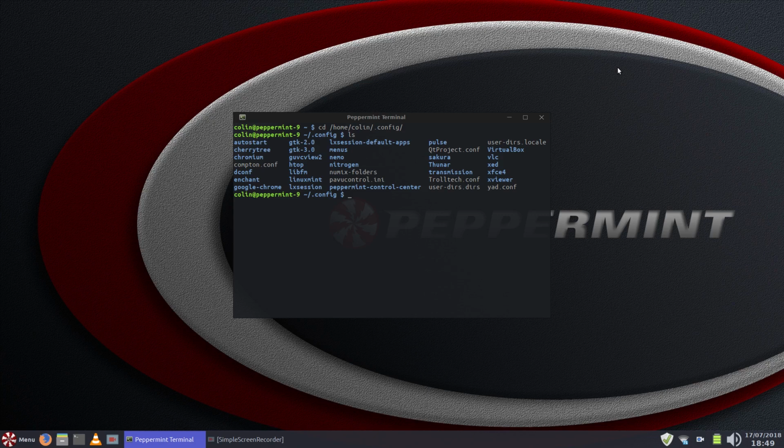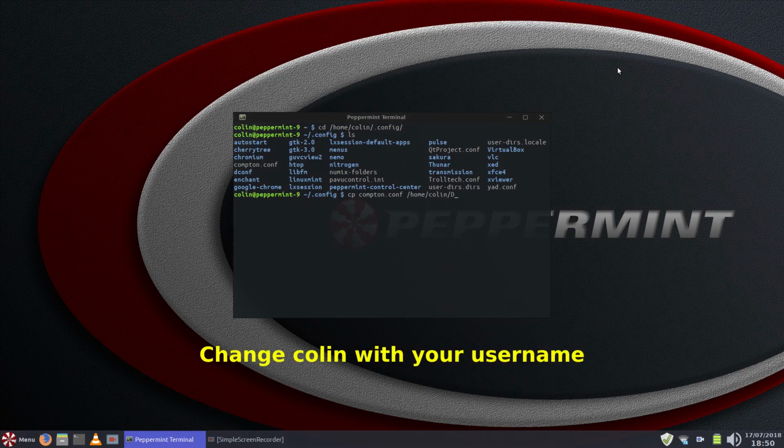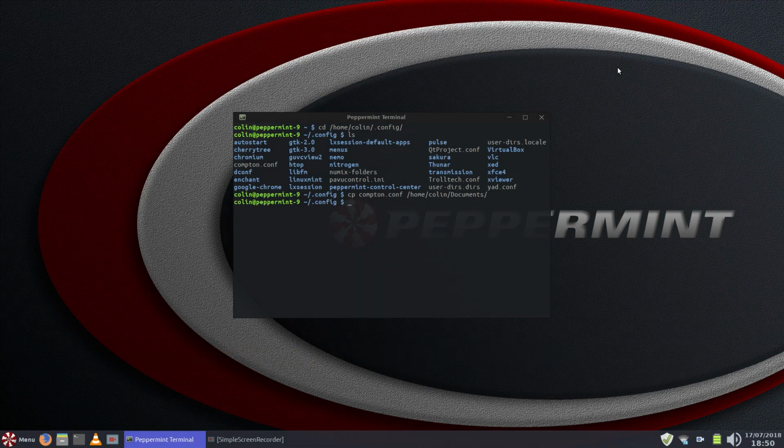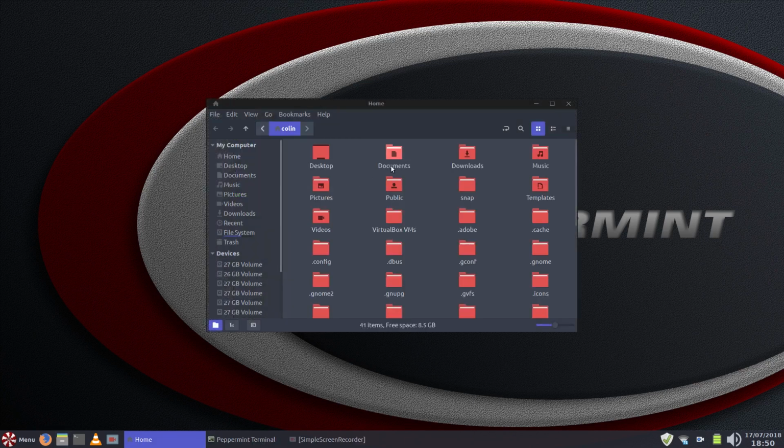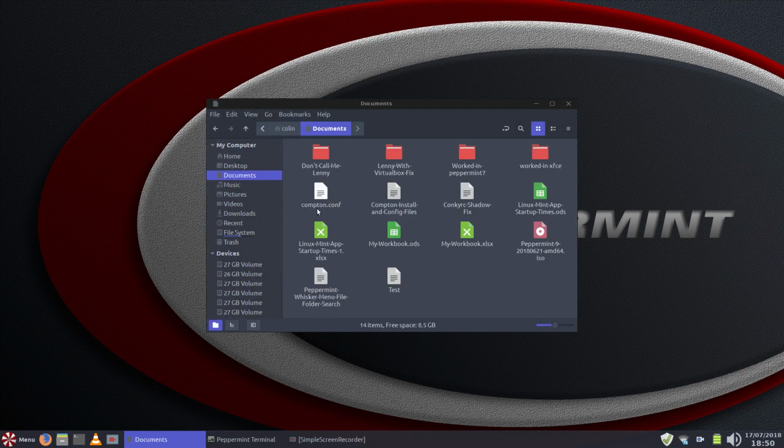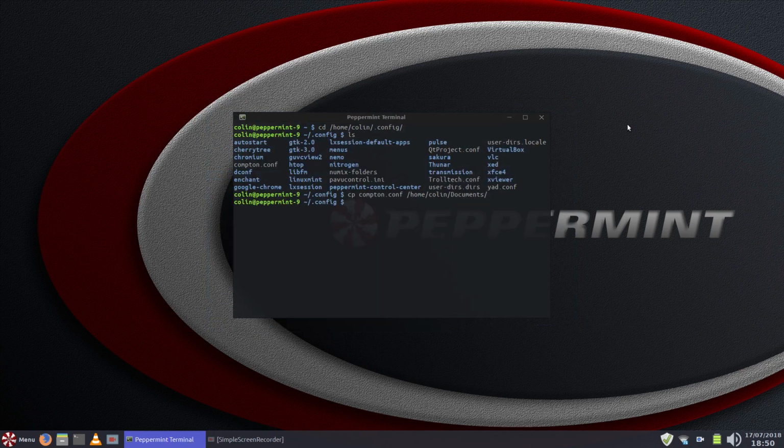So if we cp copy compton, press the tab key and copy to /home, colon, Documents with a capital D, and enter. Now you really should have a copy in your documents, so let's have a quick look. There's my compton.conf file there, so that's been copied over. If you don't get any output from the terminal, that means everything went okay.